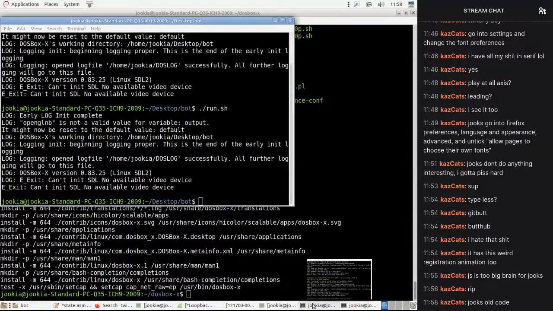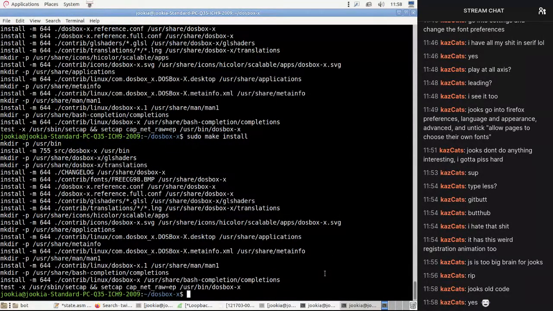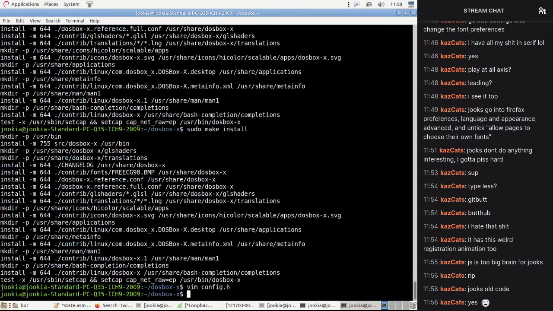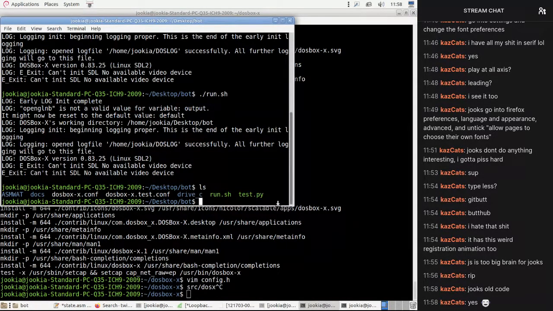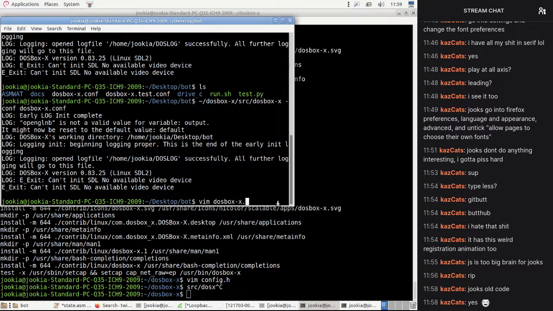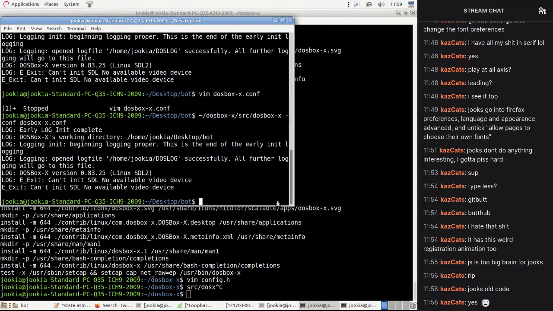All right, let's install it. We get the same error. That is fine. That is fine. And we have the XBRZ scaler enabled here. What about source DOSBox-X? What if we just do DOSBox-X source DOSBox-X config DOSBox-X.conf? Okay, you know what? We're not gonna worry too much about this. We're just going to try and accomplish our task. It doesn't work at all. Can't init SDL, no available video device.